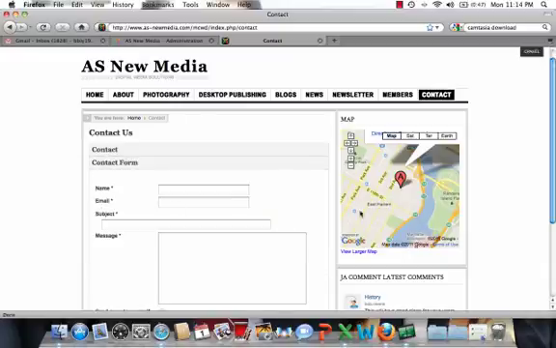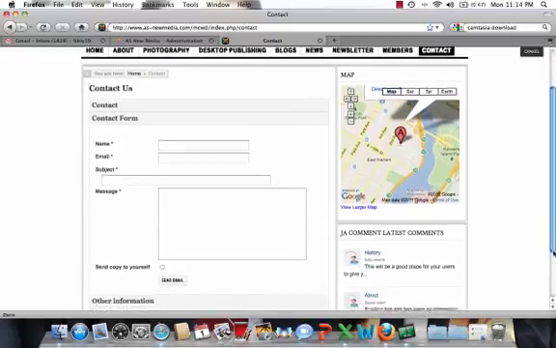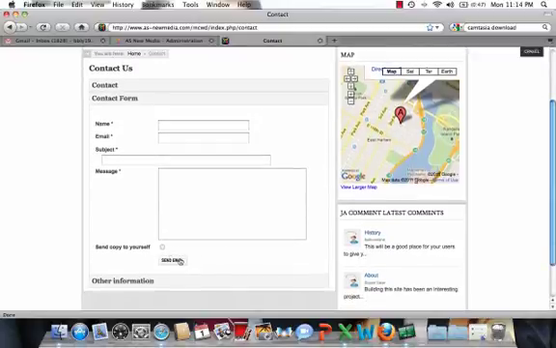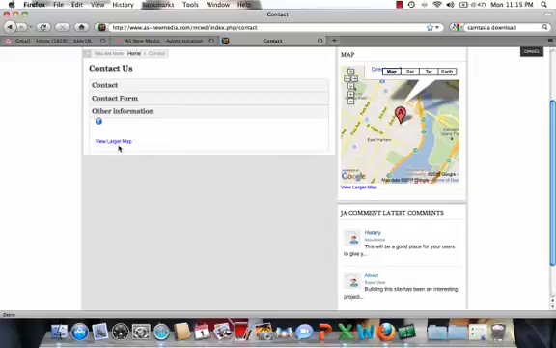Here's the contact form. You'd add your name, your email. You could send yourself a copy, and I would receive this information, and then click here, and that's where the map should have gone.